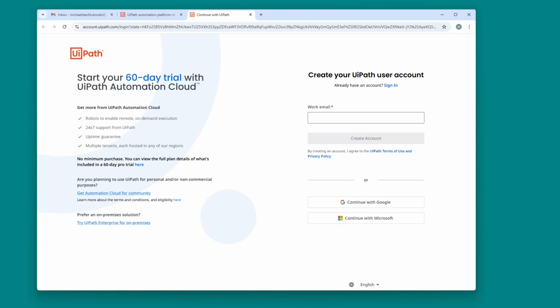That's right here, this first one. This is not the one we want to click on. Down here it says, are you planning to use UiPath for personal use and non-commercial purposes? That's the one we want. Get Automation Cloud for Community. So I'm going to click that.